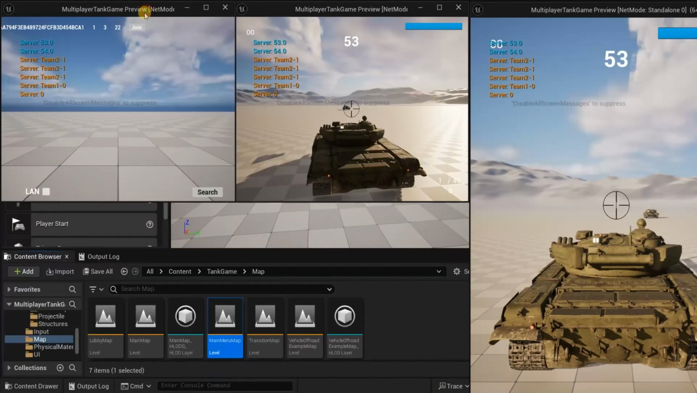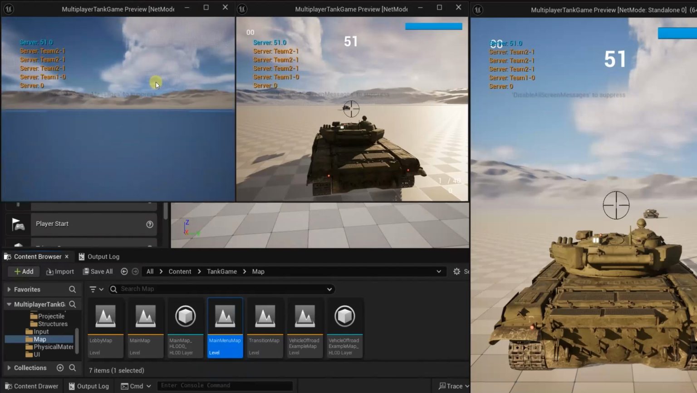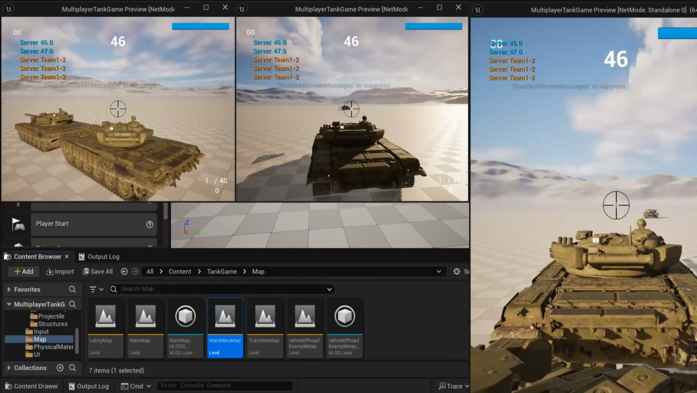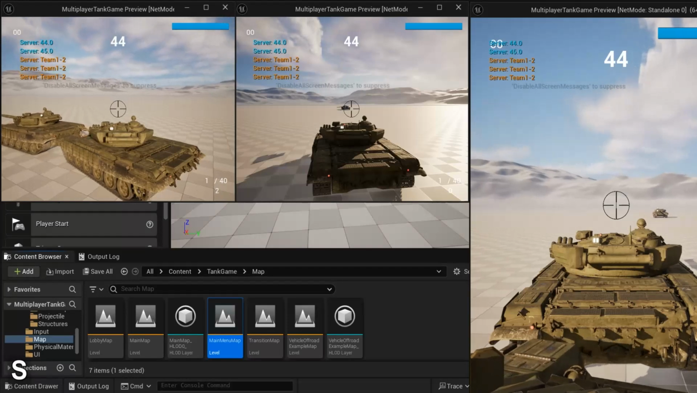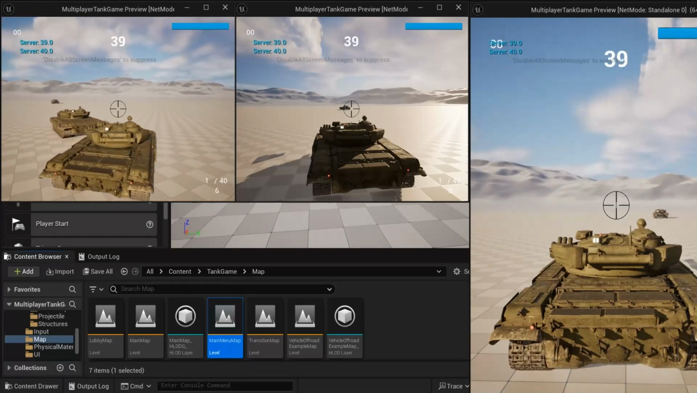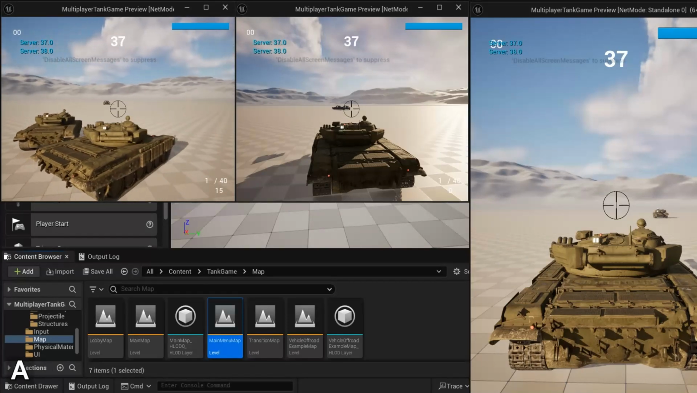Let's join with the third one. Now we are spawning on different places. Here we have the same team. We are spawning on the same team, and there's the other team.